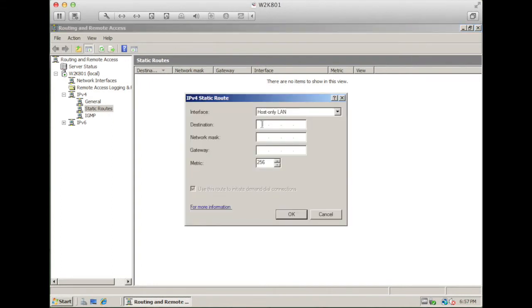We're going to change the interface to host-only LAN because that's where our traffic is going to be coming from. And we're going to make a default route with the gateway pointing toward the gateway of the home wireless, which is 4.3.1. And we're going to change the metric to 5.